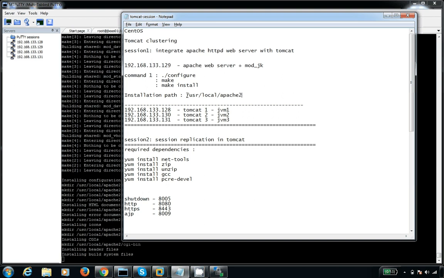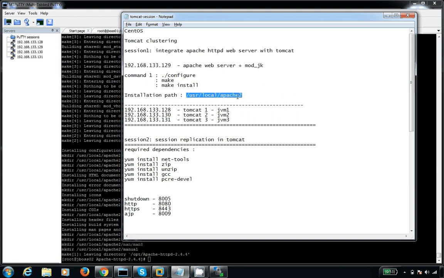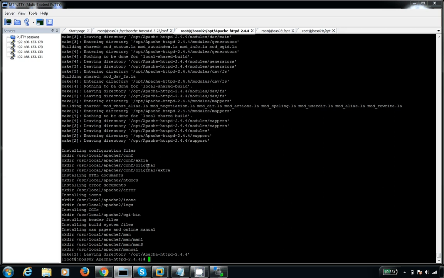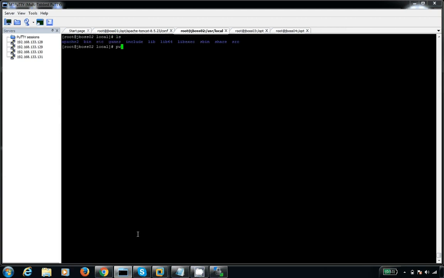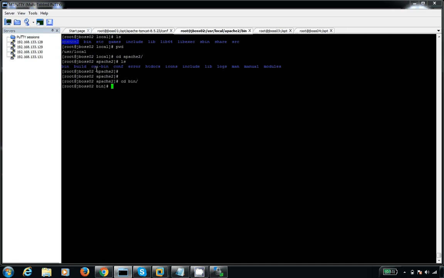So this is the basic installation folder of Apache 2. Okay, let me see that. Okay, it's completed. So /usr/local/apache2, yes. This is the basic installation folder. cd apache2, done. We have multiple directories: bin, the configuration files, and logs. Then htdocs, for static content to load, and the modules to integrate Apache with mod_jk.